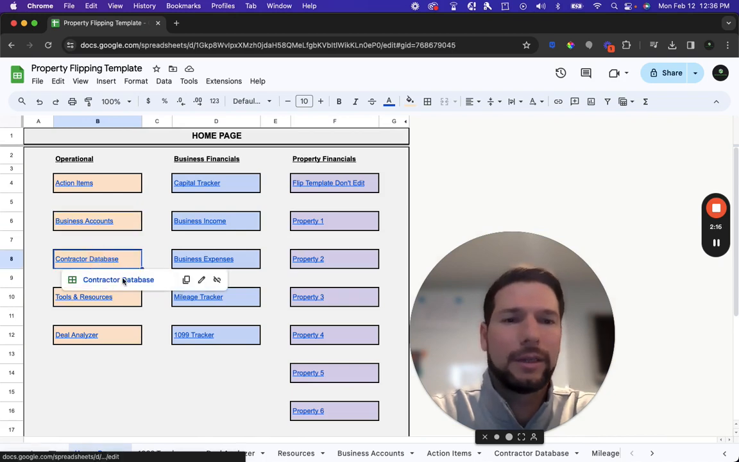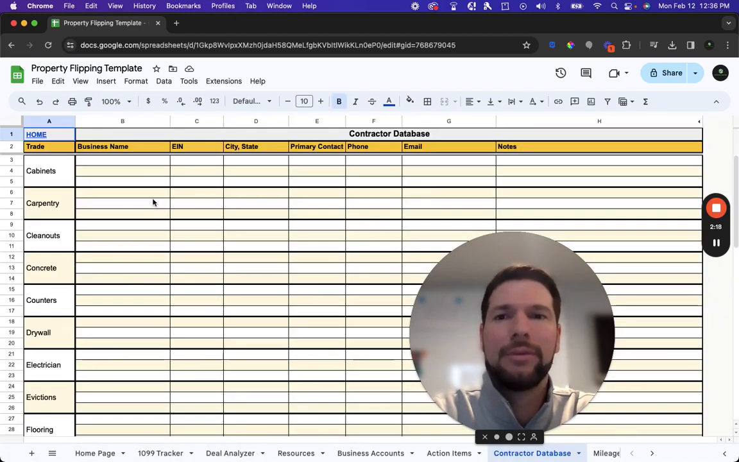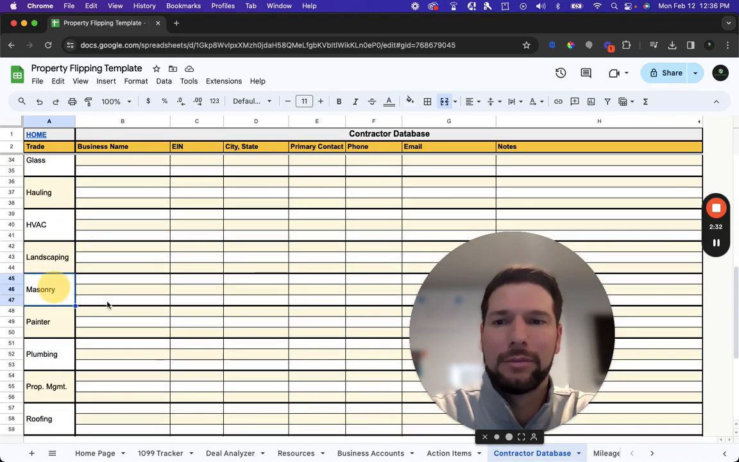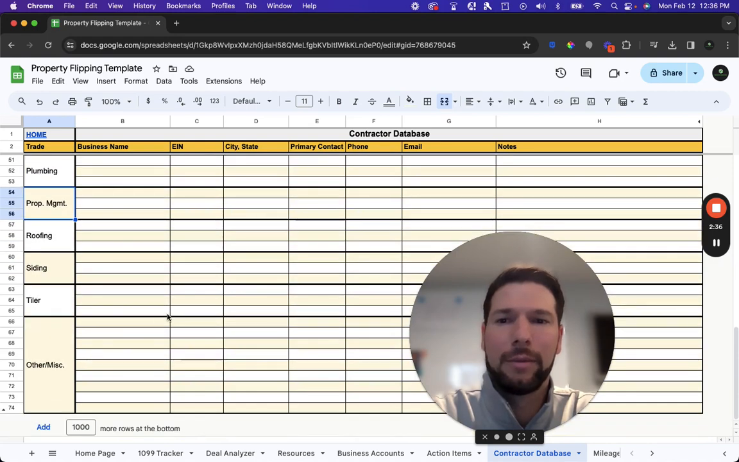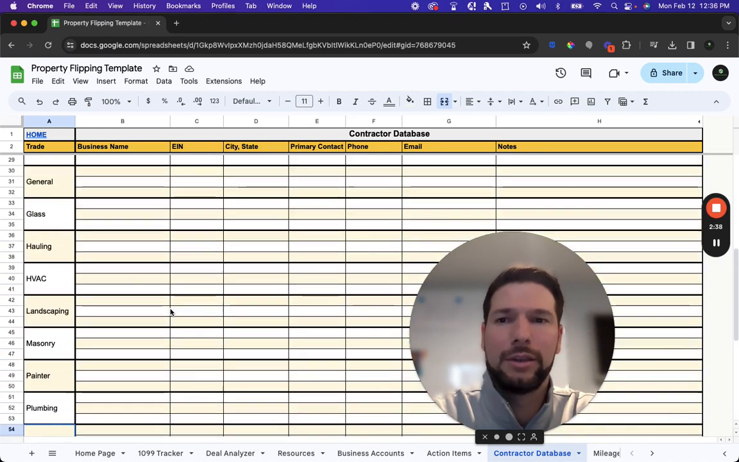In the contractor database, it's always good to have several different contractors of each type of trade to be able to tap at any point in time to help you work throughout your flip. So this already has a pretty comprehensive list, all the way from cabinets to masonry to property management to roofing to tiling. But I'll scroll through these quickly so you can see what's all included.